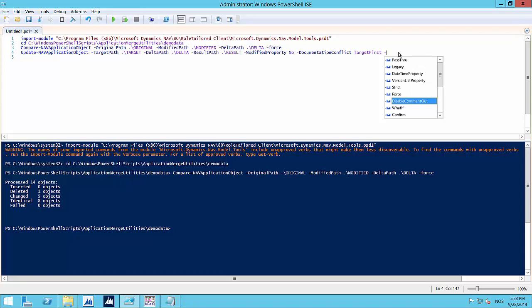Then there's the disable comment out switch, also a switch parameter, that specifies if the commandlet must not comment out merged code lines that cannot be imported into the development environment. And finally, we'll be using the force parameter to overwrite any existing files in the resulting folder without being prompted for that. So let's execute this.